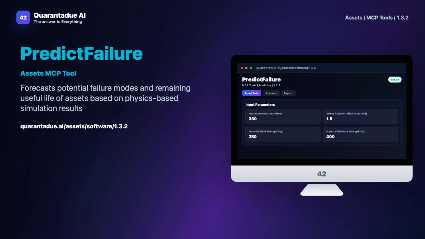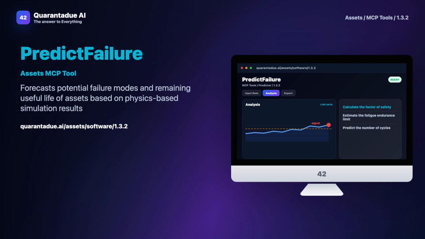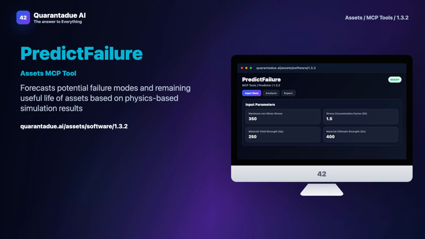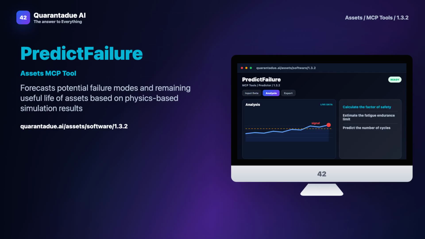Predict failure is asset software for a specific operational decision. It forecasts potential failure modes and remaining useful life of assets based on physics-based simulation results. This video explains what the tool does, why the workflow matters, and how the output becomes useful decision evidence.